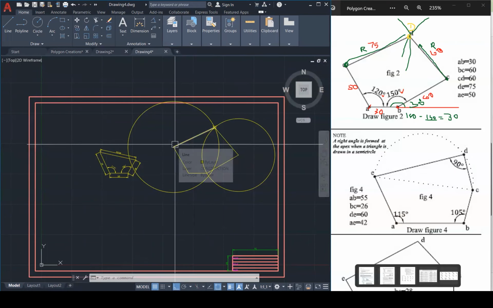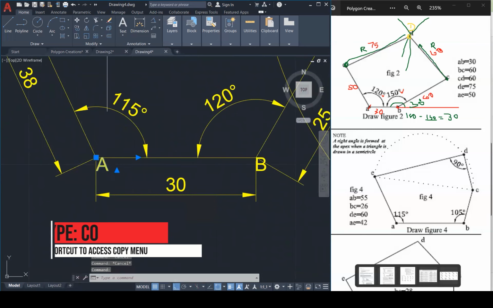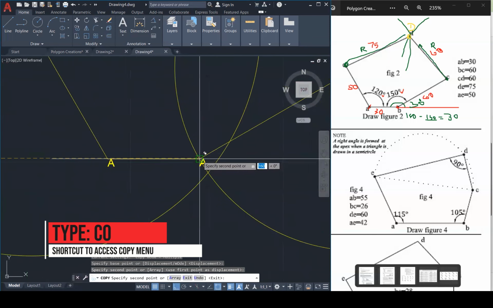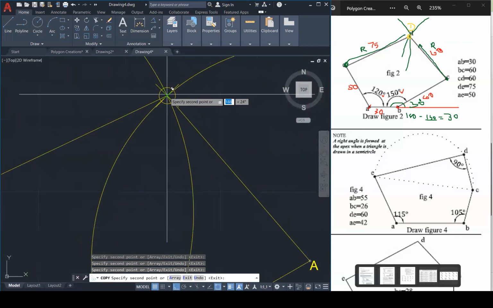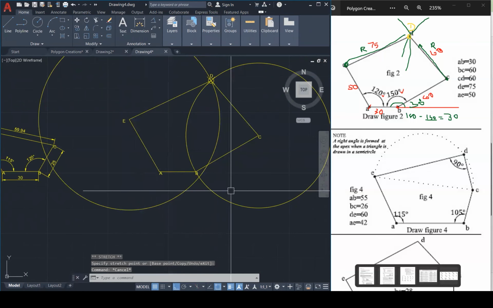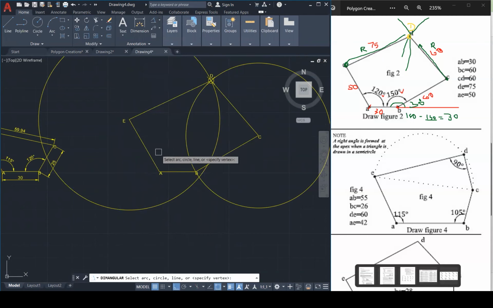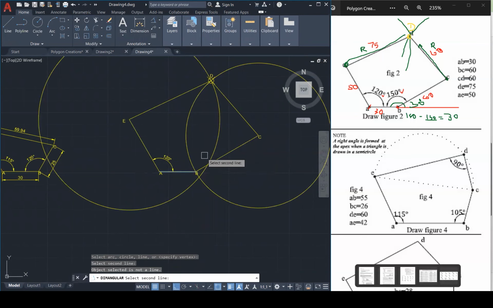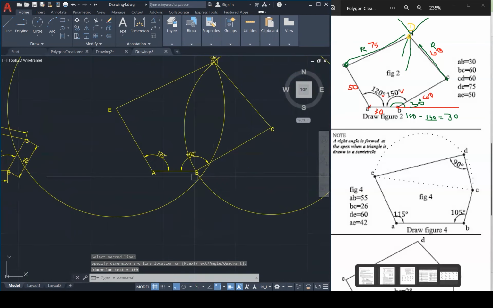So now it's time for me to label and dimension. So I'm just going to grab a letter here, A, copy, and I'm going to go around and just snap the same at the points. Cool. All right, now I need to show the angles. This is 120 degrees right here, and this one is 150 degrees right there.